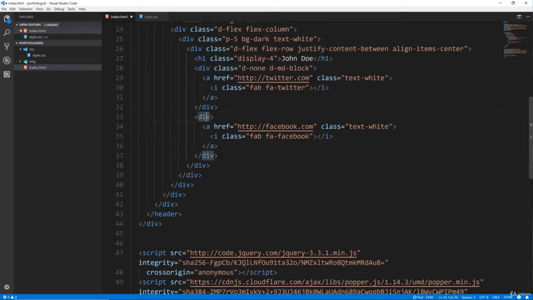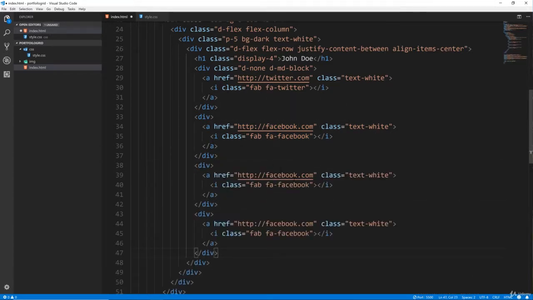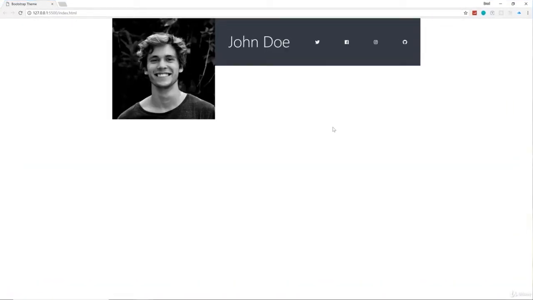And then what I'll do is copy this Facebook div here. And we're going to have two more. So this one will be Instagram. Change the icon. And then this one here will be GitHub. And let's save that. Let's take a look. And there we go. Okay, so this is our flex row.